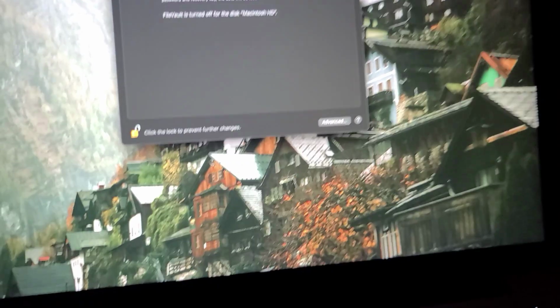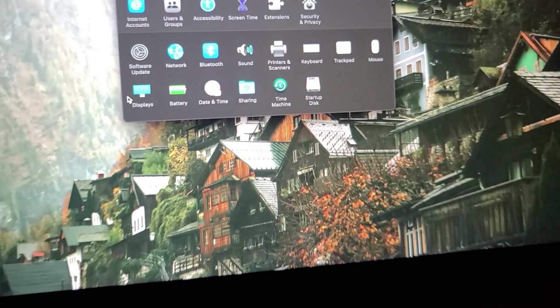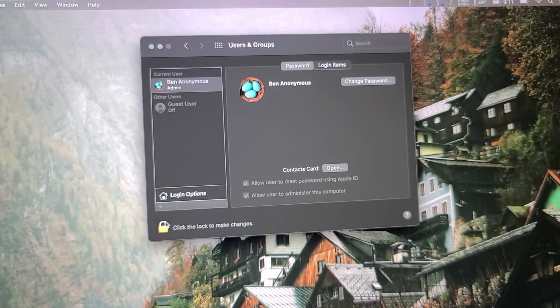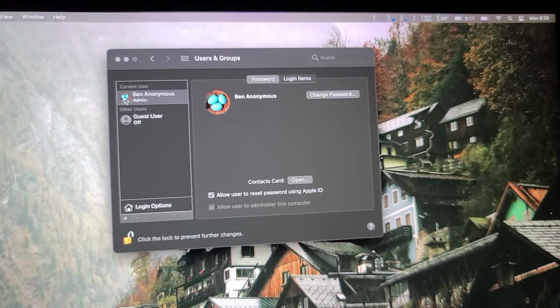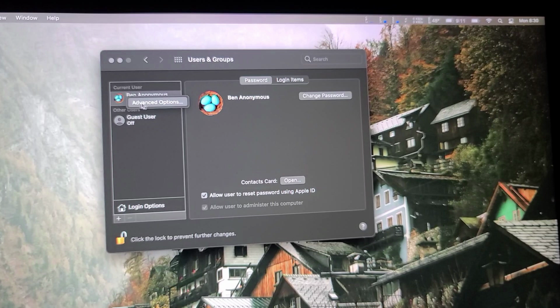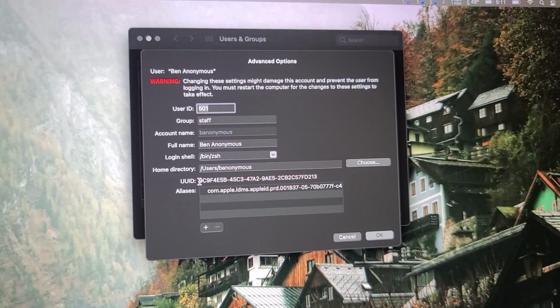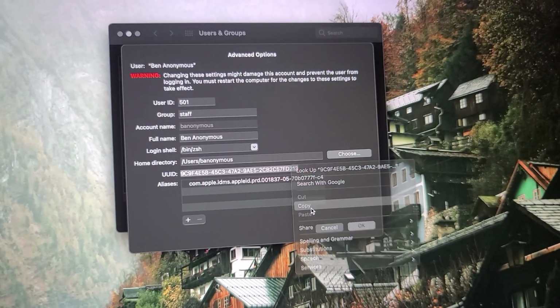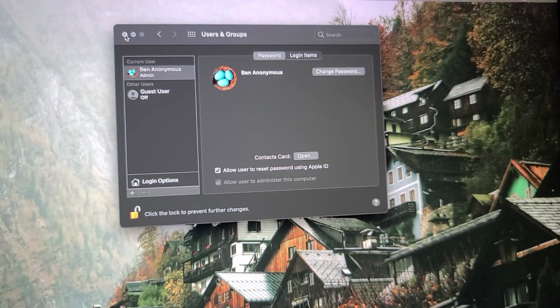Once that's done, you're just gonna go back to the main settings screen, and then you're gonna go to Users and Groups. Now in here, just unlock again, enter your password. Now right-click on your user account here, Advanced Options. Now in here, you can see that we can just go to the UUID and copy this. So now that we have that copied, we can get out of this. We don't need this anymore.